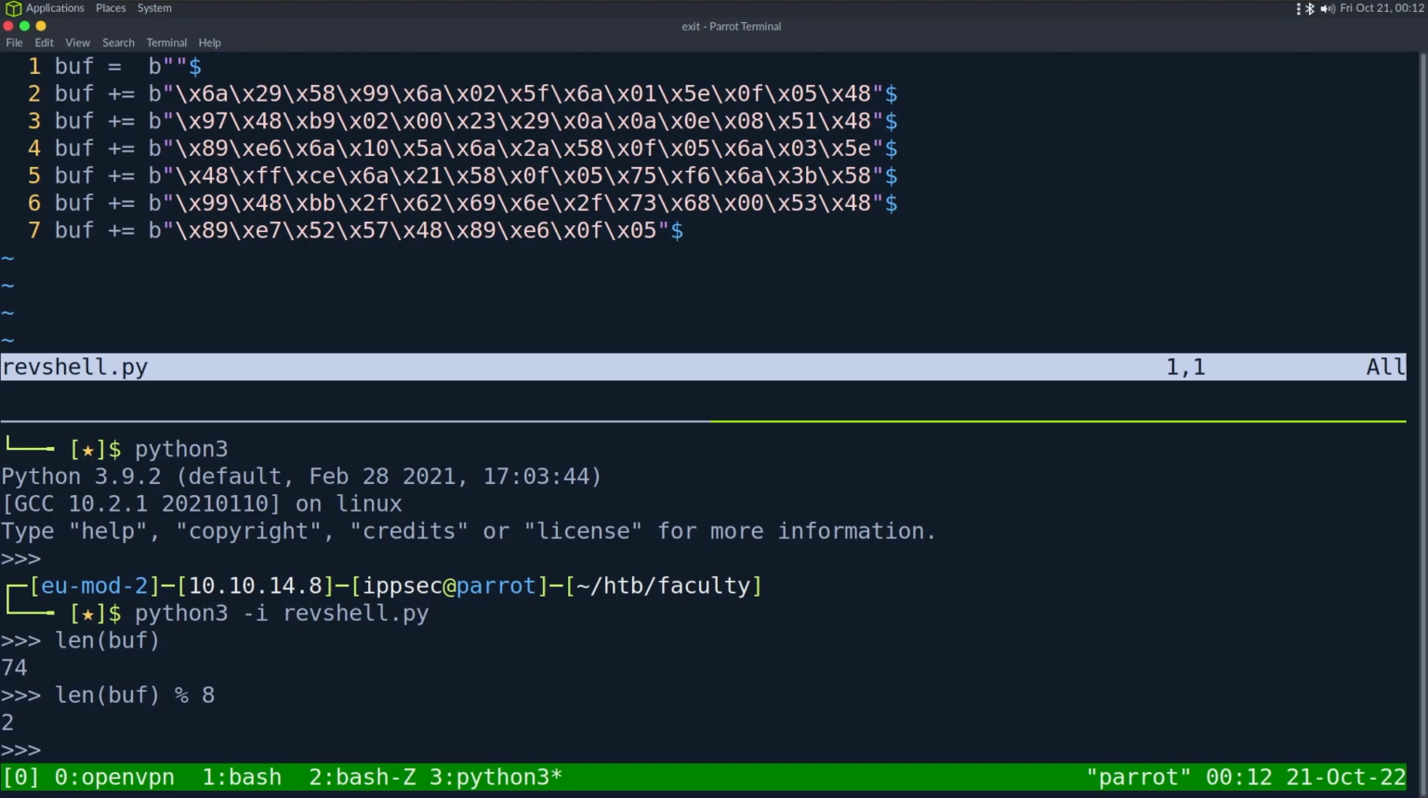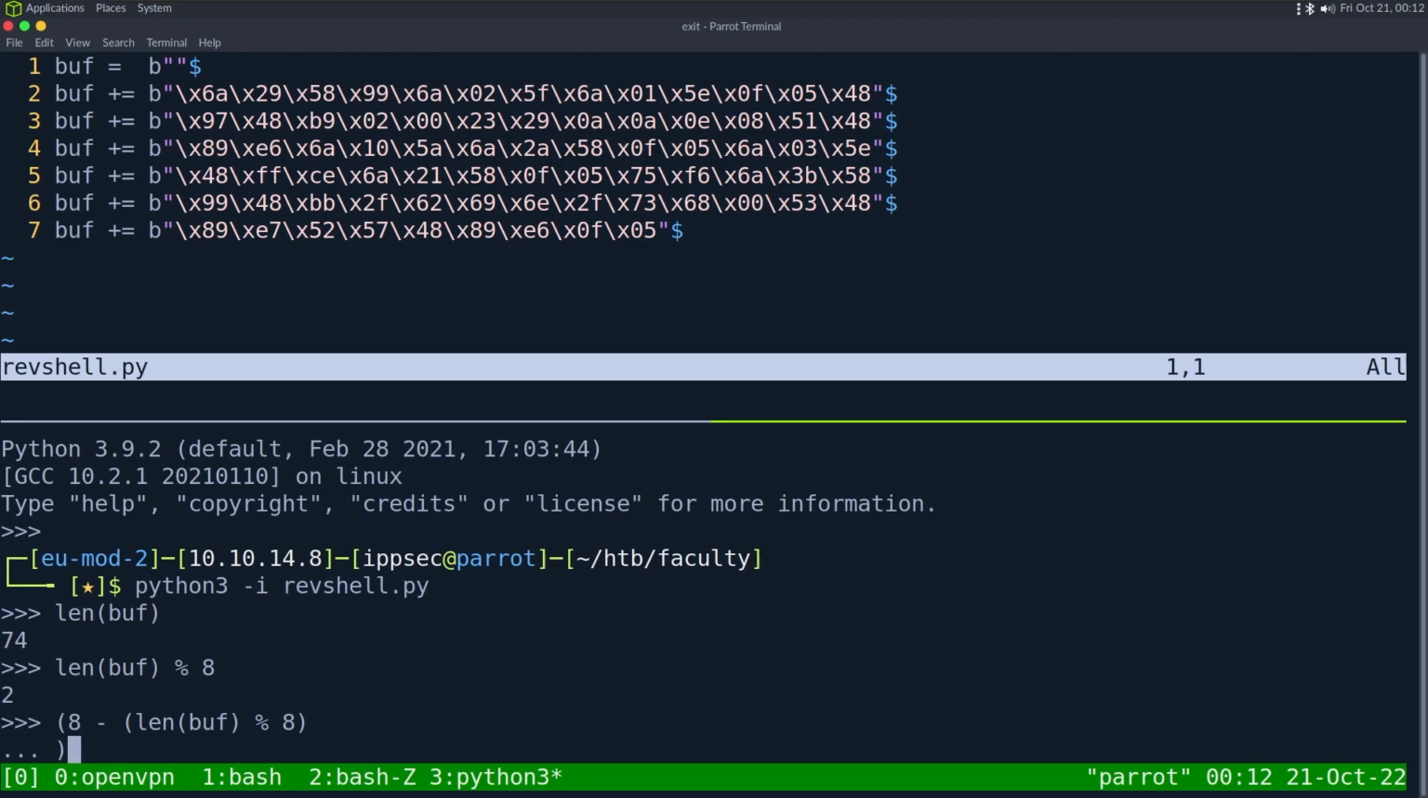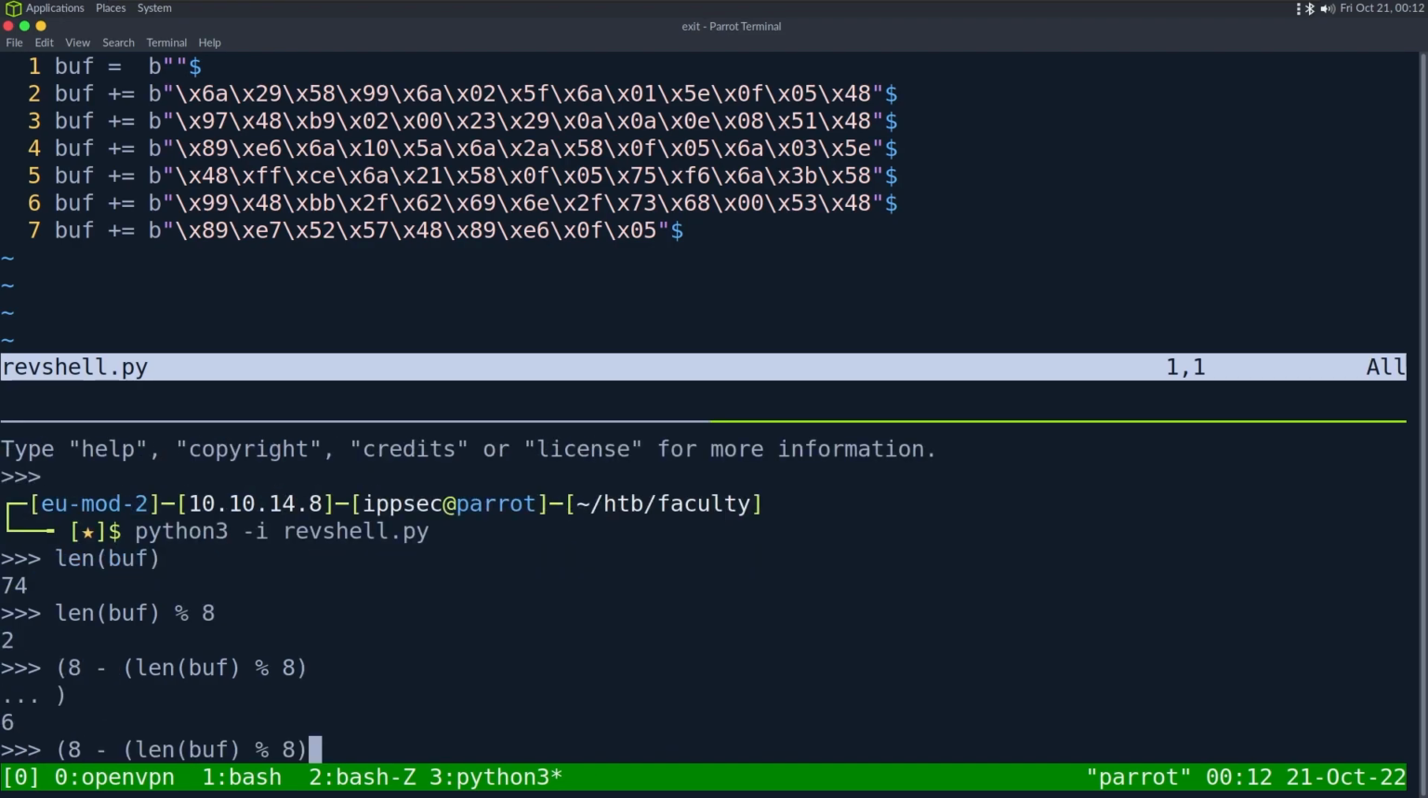So 8 times 8, 64. So 8 times 9 would be 72. And this is 74. So the next piece up would be 80. So in order to go from 74 to 80, what we're going to do is this len and then minus 8. Maybe another parenthesis. There we go. So 74 plus 6 is equal to 80.